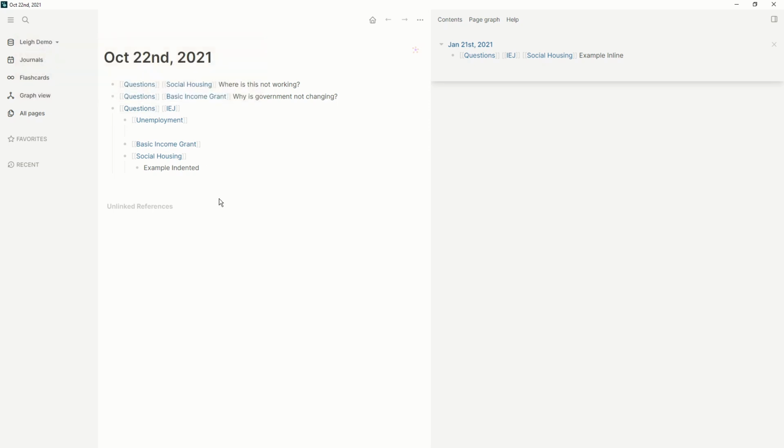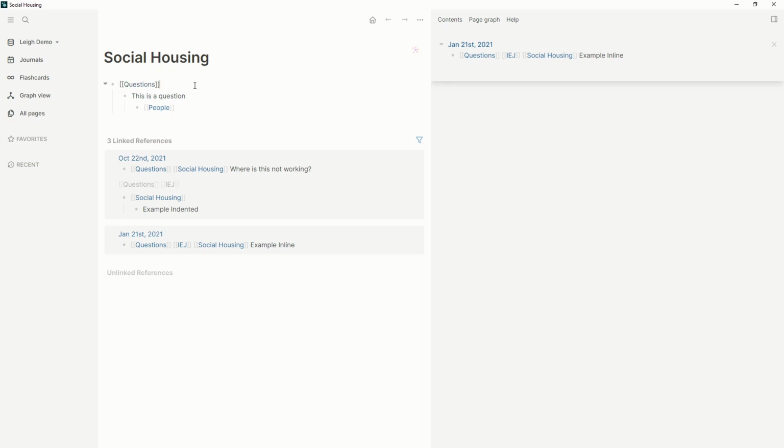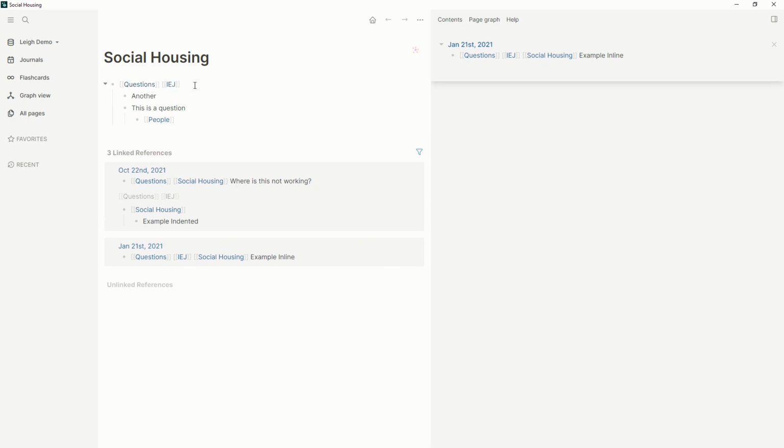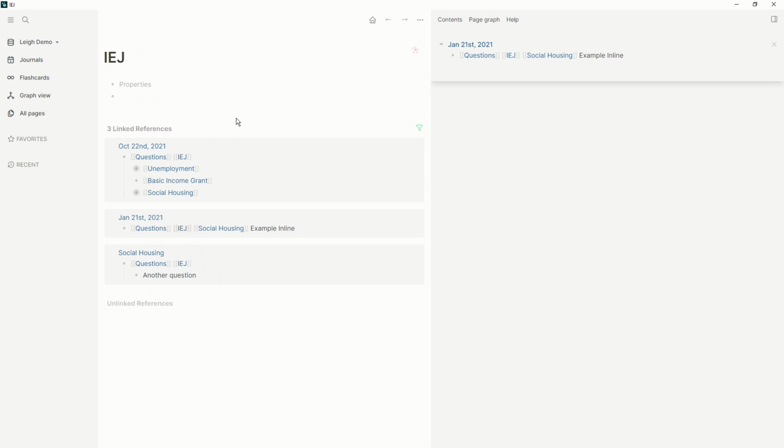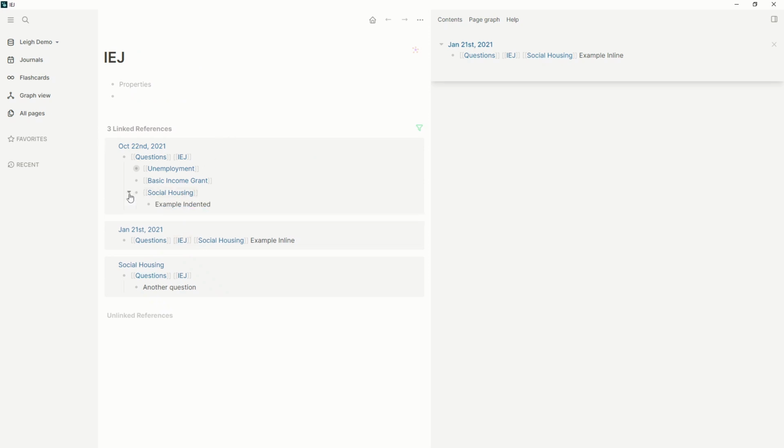Okay. So yeah, I'm jumping sideways here, but you could do this in the social housing grant or the social housing page as well, where you could just say questions. I want to ask IEJ another question. And then when I go to IEJ, this page, I can see there's all these different questions I've entered. They're all in different pages, in different structures. They just have tags and indents, and I can go and find them very easily again.